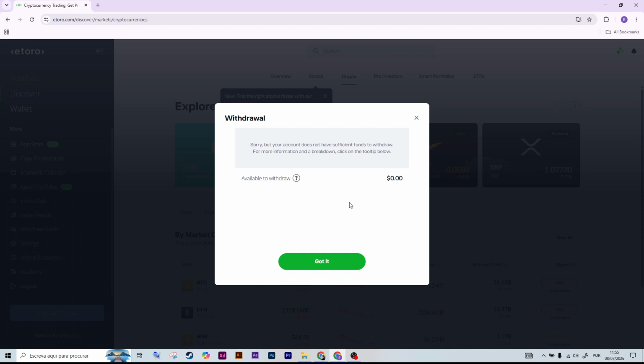Next, monitor the status of your withdrawal from the transaction history or portfolio section of your account. Finally, once the withdrawal has been processed, the funds will be sent to your original payment method or another eligible withdrawal method associated with your account. And that's it. You've successfully learned how to withdraw money from Etoro.